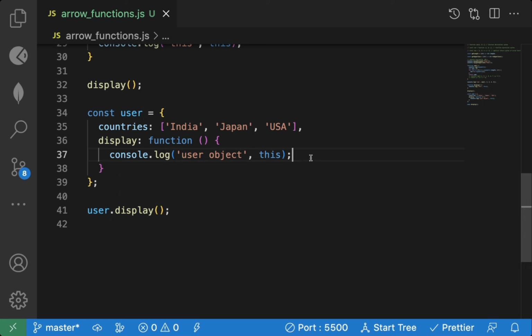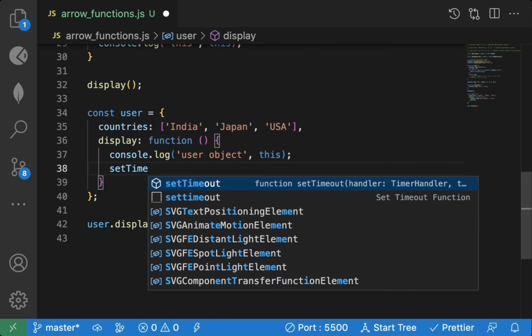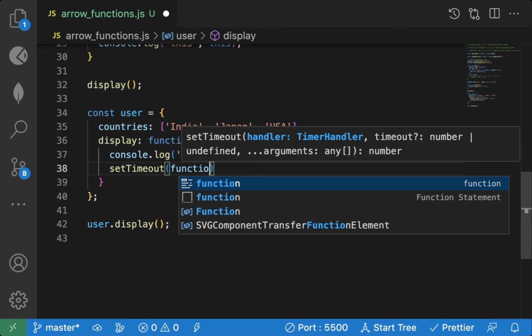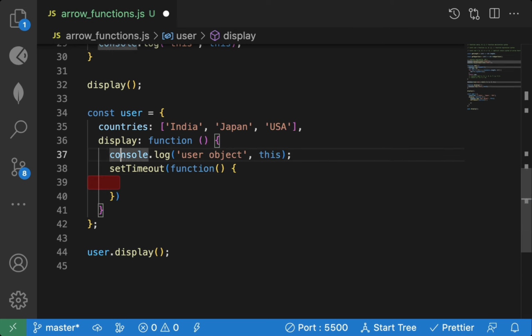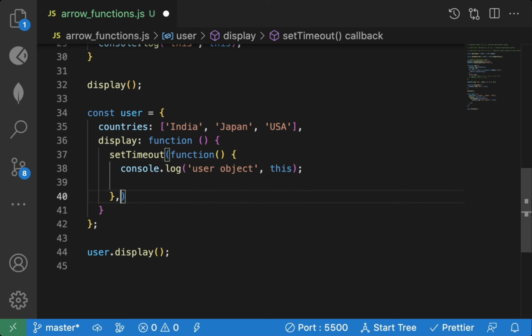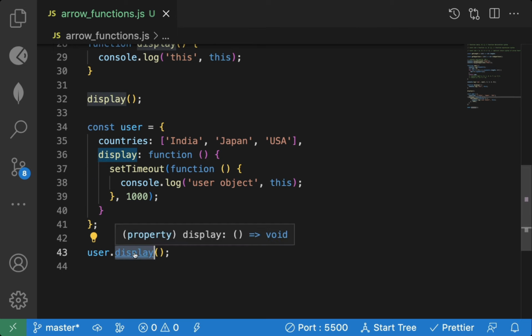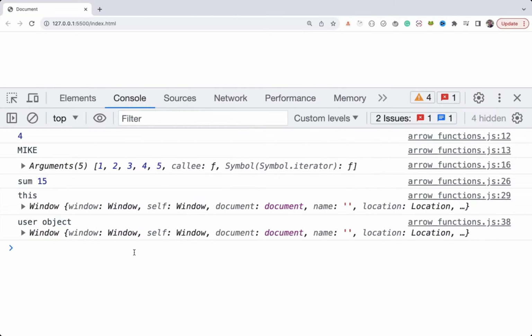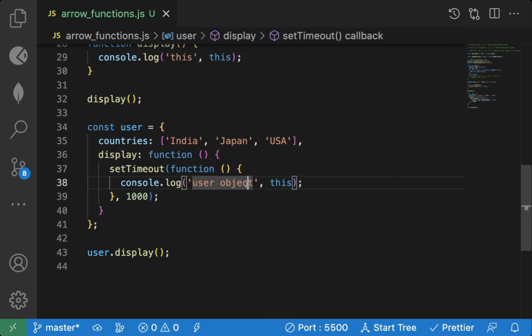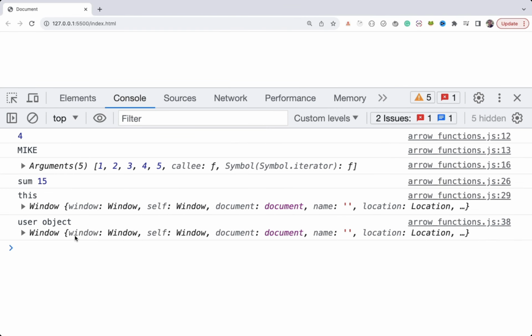So now let's say I have a setTimeout function, and inside this I am printing. I will move this inside here, and let's say after 1 second I want to print what is the value of this. So I am still calling user.display. So what will happen? You can see when I refresh, this is a window object, and the user object which we are printing is now coming as a window object. It's not coming as the user object.